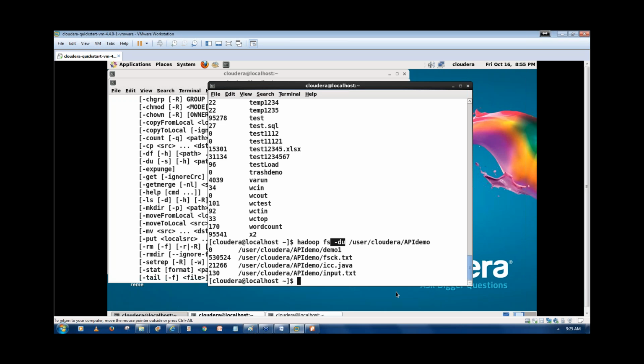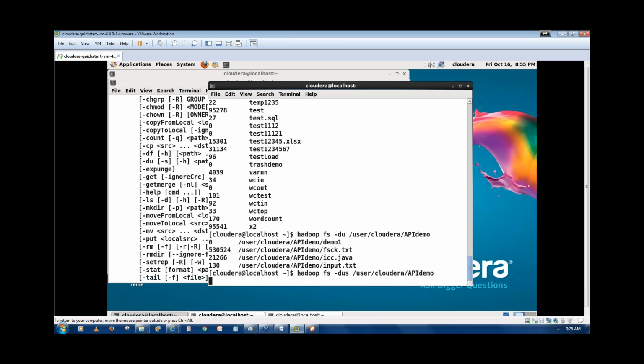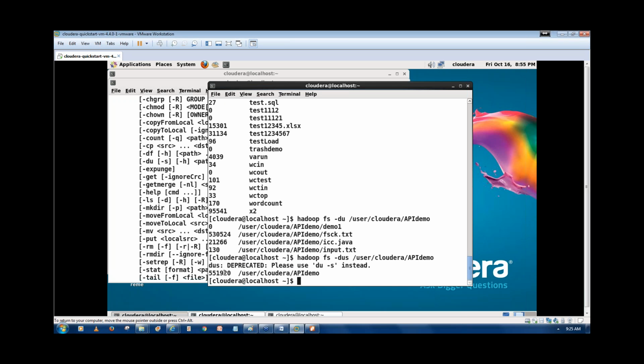So we have another command, dus, disk usage summary. It's a total, right? Now here it is displayed how much demo1, how much fsck, how much icc.txt, how much input.txt. To get the total, just write dus, disk usage summary. So it will display the total size of the directory, how much disk the directory apidemo uses in HDFS. If you add these three, then you will get this one. So the command is du -s or dus.